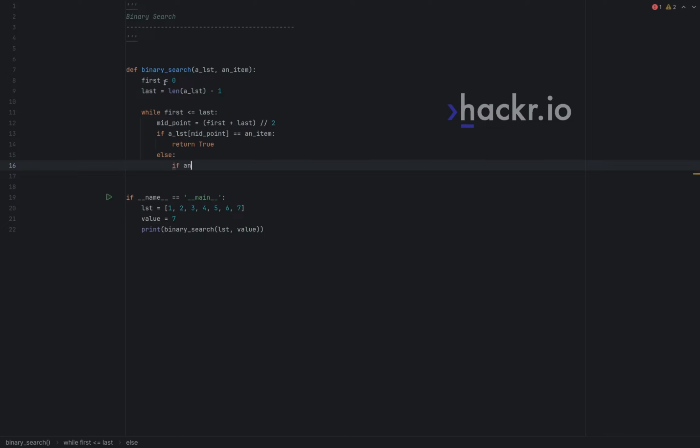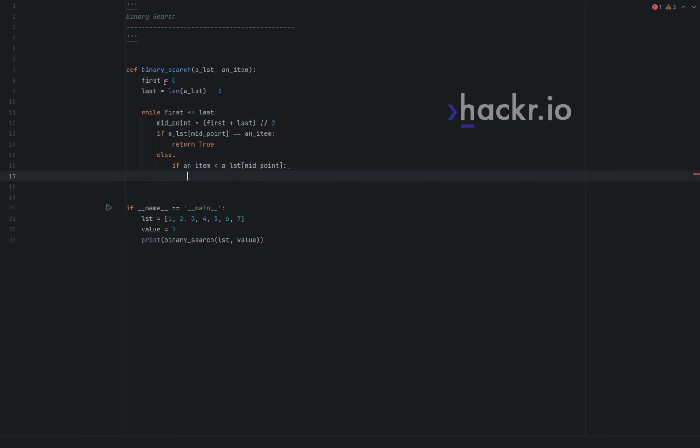So if the item is less than the midpoint, we're going to split left. And to do that, we simply need to change the pointer value for the last element. And we just say that is equal to midpoint minus 1, which makes sense because we're now moving 1 to the left of the original midpoint.